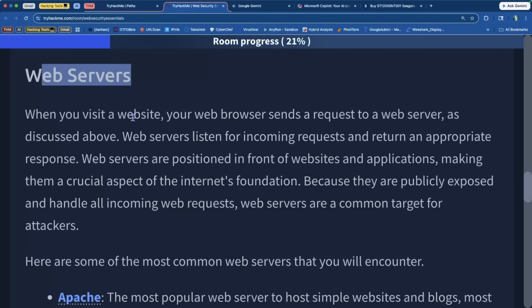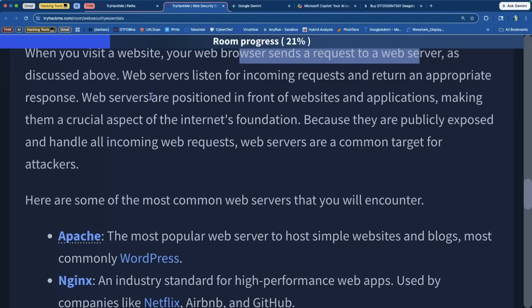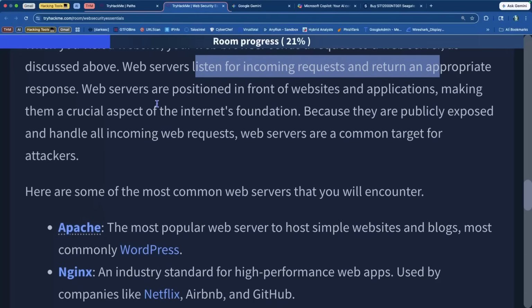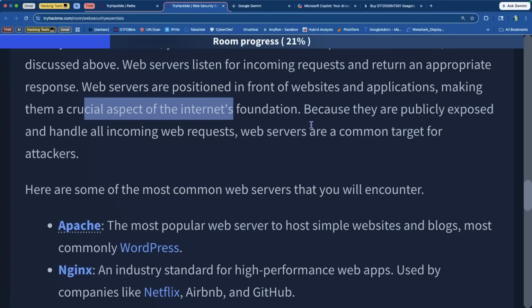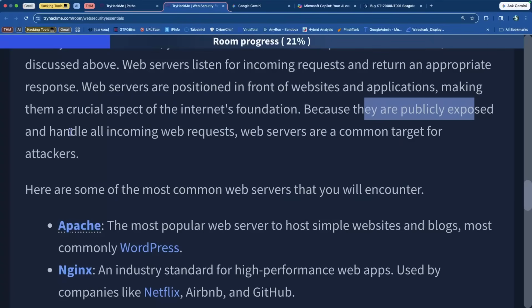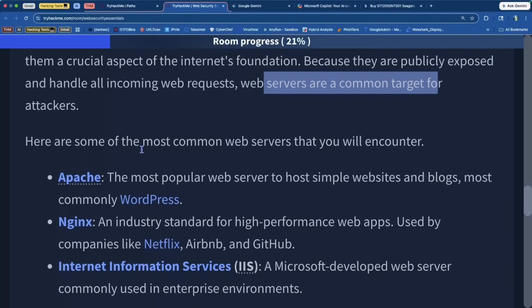So let's talk about web servers. When you visit a website, the web browser sends a request to the server, as you just saw. The server listens for incoming requests and returns an appropriate response. They are positioned in front of websites and applications, making them a crucial aspect of the internet's foundation. Because they're publicly exposed and handle all incoming web requests, web servers are a common target for attackers.